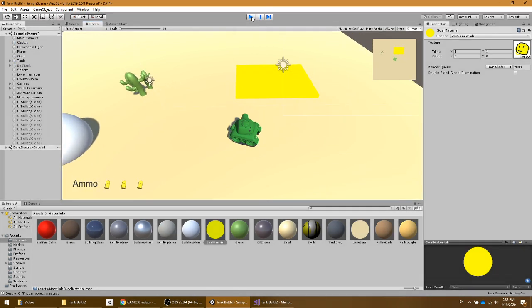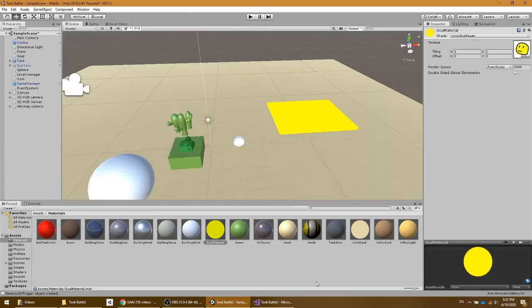Alright, cool. So that's a quick introduction to shaders, and we will get into a little bit more involved explanation of these things and changing how this goal looks so that it's actually cool.